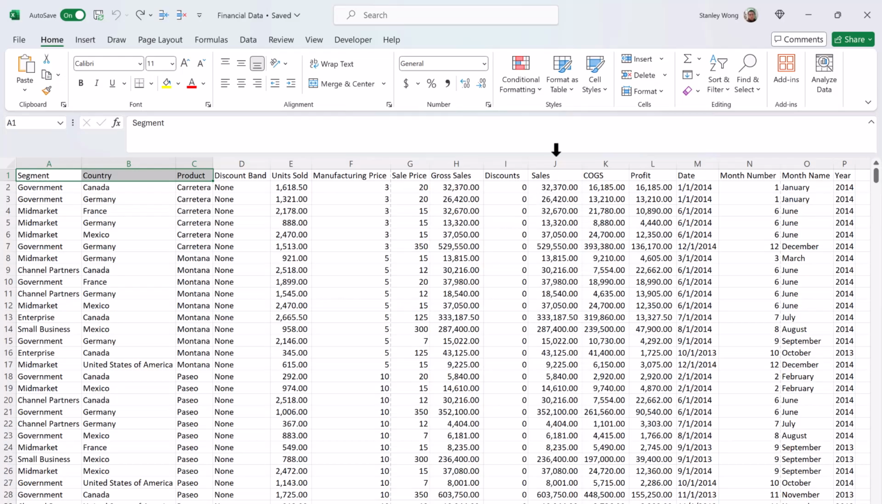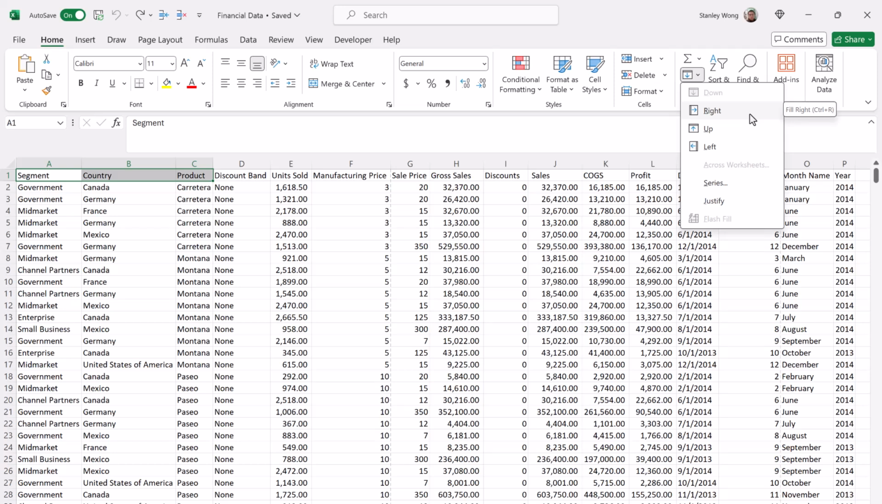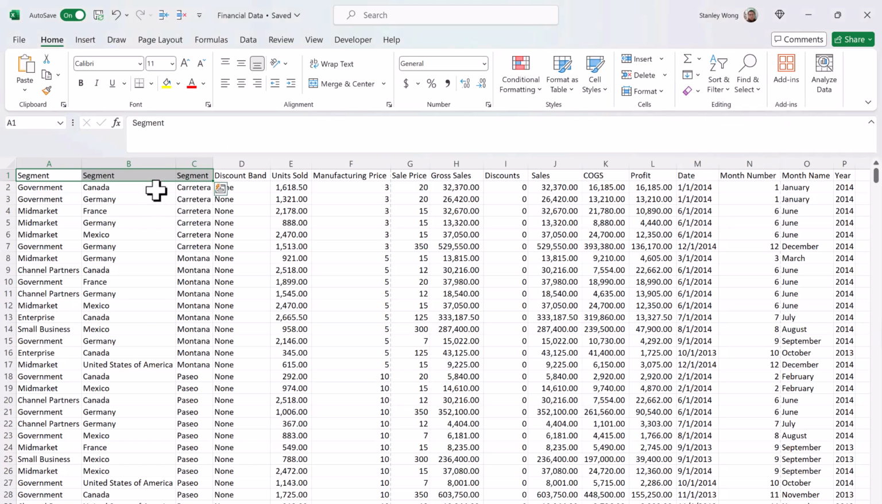To fill our data to the right, we click the Fill button and click the Right button. Here we fill our data to the right. But the quickest way may be to use the shortcut Ctrl R. Here we do it in a second.